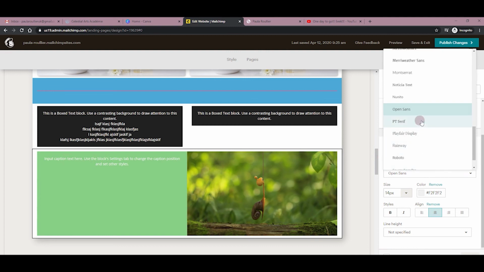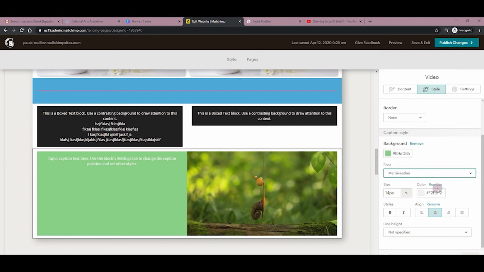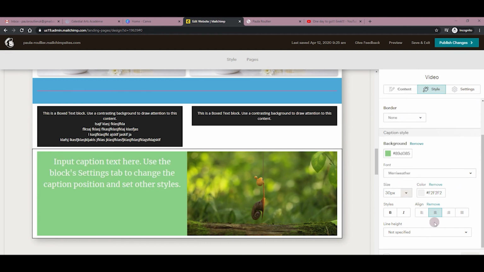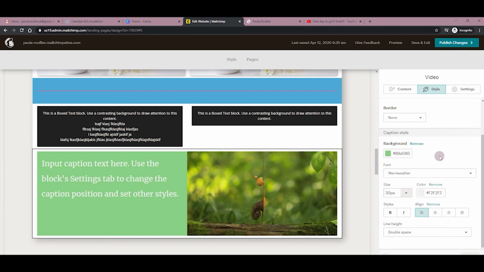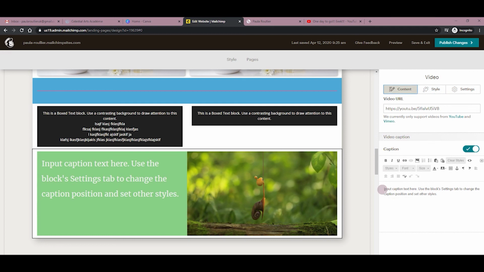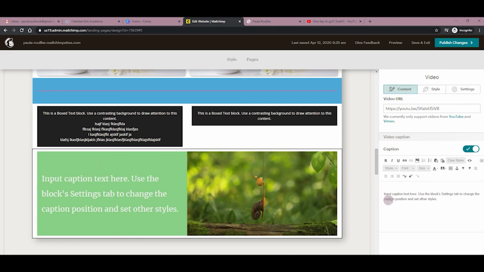So we could go for that, and we could change the size of the text. We can change the alignment. We can change the line height. There we go. Okay. You can also play around with that. Make bits bold, make bits italic, change them to different things. You get the idea, guys.